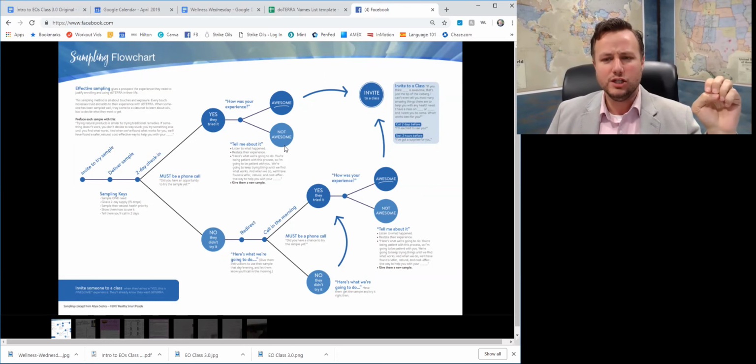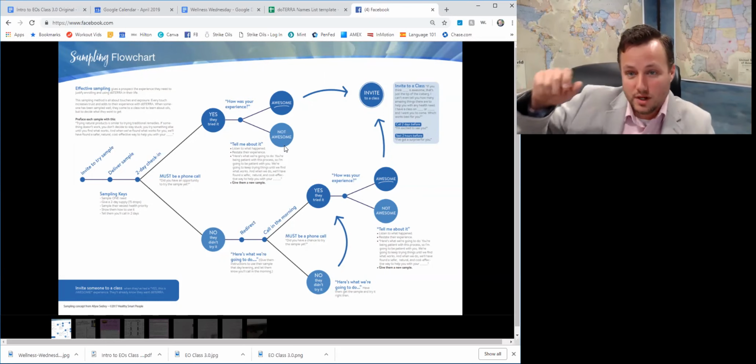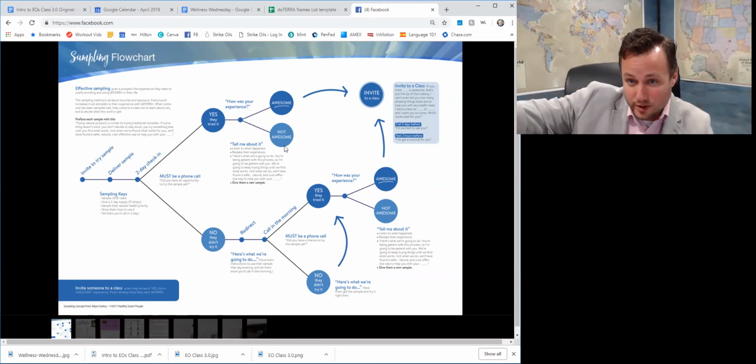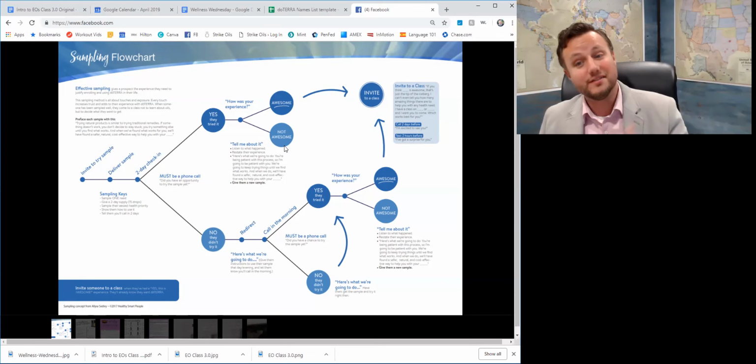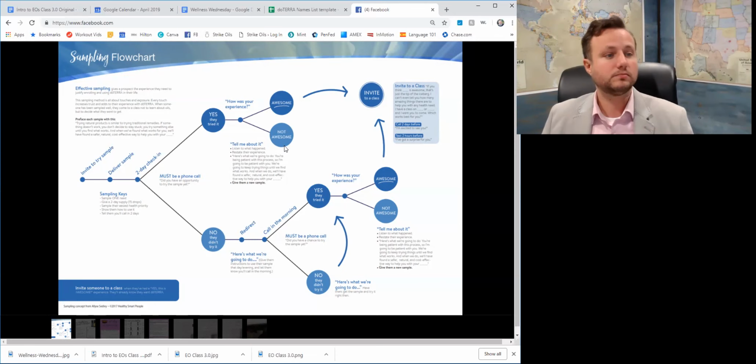And by the way, you never give anybody a sample that you do not have a telephone number for, because you have to be able to call them to check up on them. What does that mean? That means you don't just hand out a sample with your business card and hope they contact you. Won't happen, or it's very unlikely to happen.